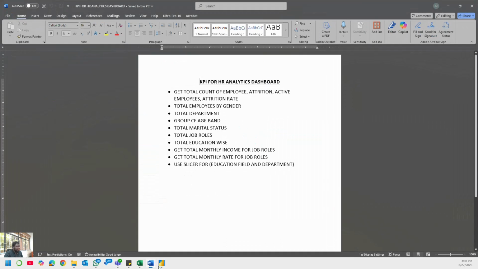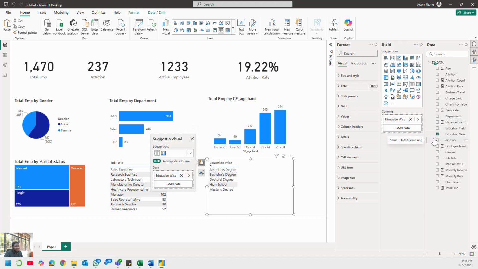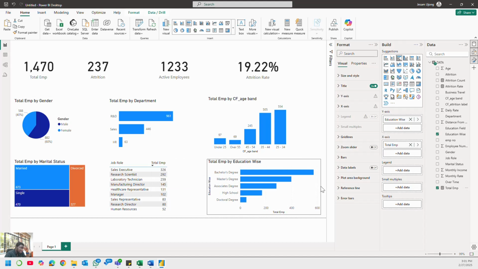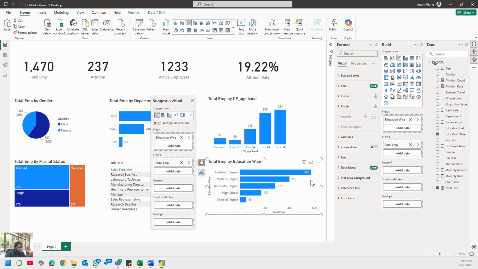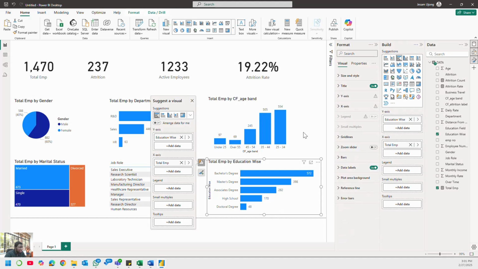Okay. Next, we have total education wise. So our distribution here, education. So look for education here. Select it and total employees. They give that distribution based on their educational qualifications. So I always like to put the visuals in front and then turn off the axis values.